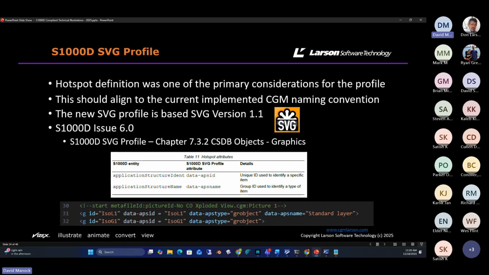So for the profile, we can say hotspot. There's a hotspot definition within the specification now for SVG. I've just taken an extract out of the spec. As I said, it's in 732, and you can see that it's very similar to CGM in the way that it's called. So it's very easy to do the same linking as you would do in CGM within your IETM.